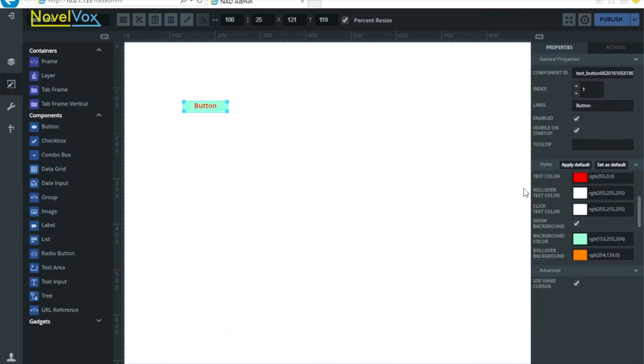Now, if we want to apply these settings as the default settings for the button component, we need to click on Set as Default. Now, if I drag new buttons to the canvas, they appear with our newly changed default settings. If I want to clear these default settings, we need to click on Clear Default. Now, when we drag a new button, we've reverted to the original default setting for the button component.